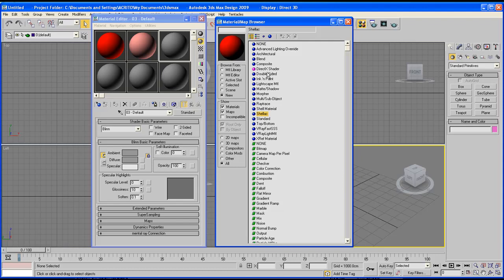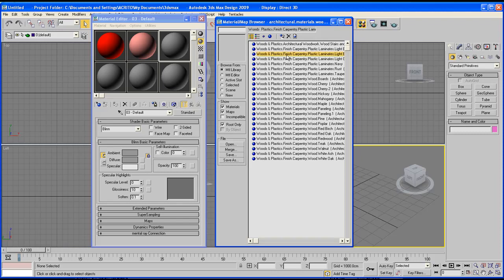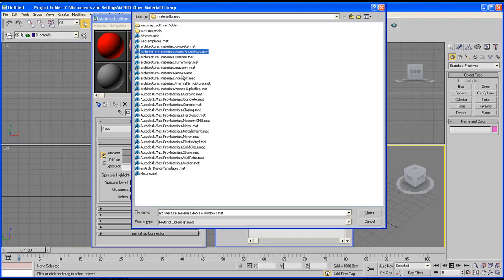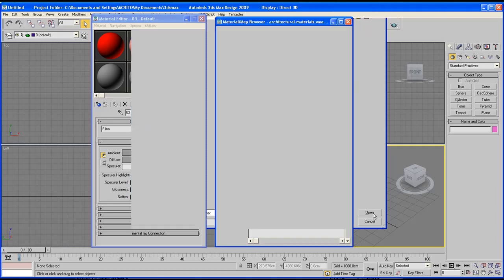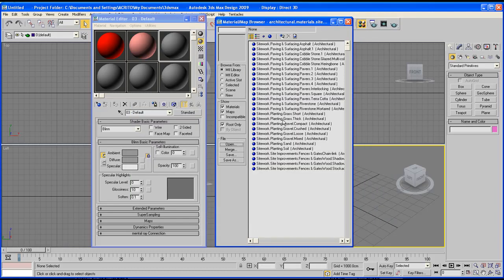But if you want an actual preset within the program, you just go to material library. As soon as you hit that, it'll bring up a few materials for you. To select more, you just click on file, open, and this will show you a whole library of different preset materials. So we've got finishes, furnishings, masonry, metals. In this case, maybe let's go for site work, for example. As soon as you open that, you notice we've got a whole lot of materials based on site work and planning.